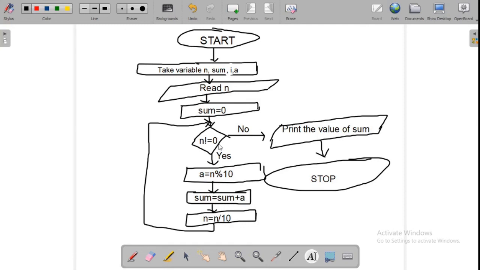Suppose the number is 143. So 143 is not equal to 0, so this yes will go. A is n mod 10, that is a will store 3, and sum equals sum plus a, that means 0 plus 3, that is 3. After that the new value of n will be 143 by 10, that is 14. So again it will go here.